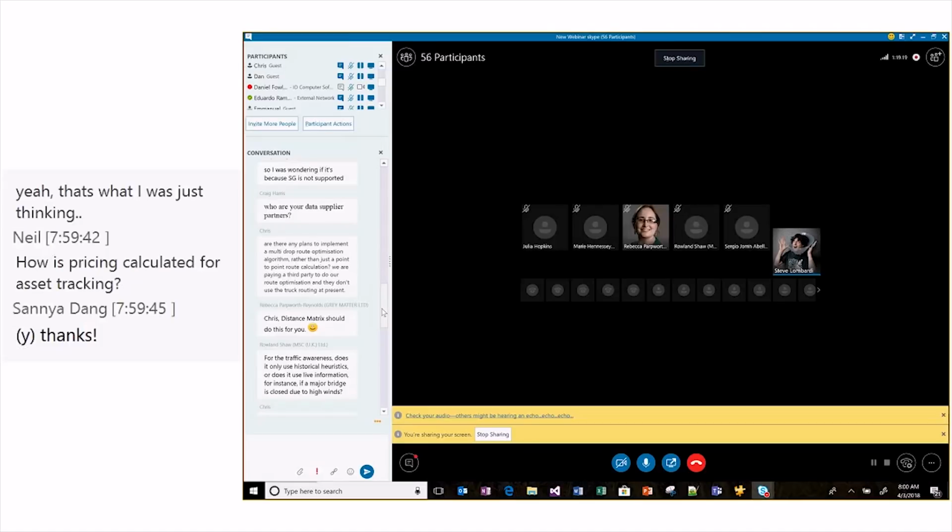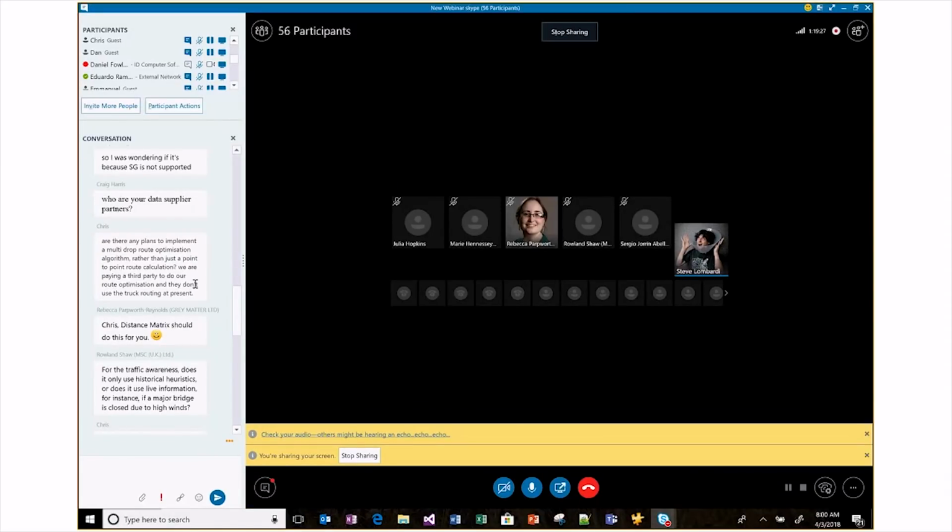Multi-drop route optimization. Yes, that is a feature that we're working on. We haven't announced that yet. But since you're all fortunate enough to be here with me today, I'll announce that it is something that's being worked on. And if you follow our blog, we will make that announcement as soon as it's available. But we are looking into that.